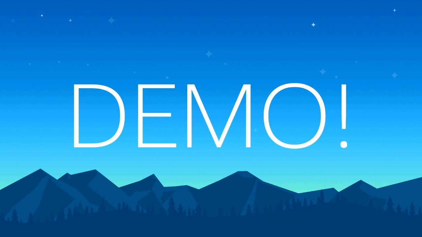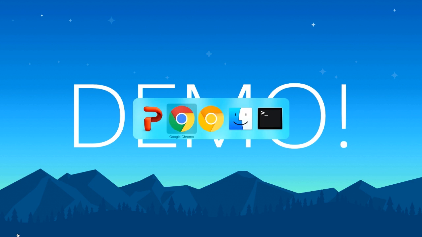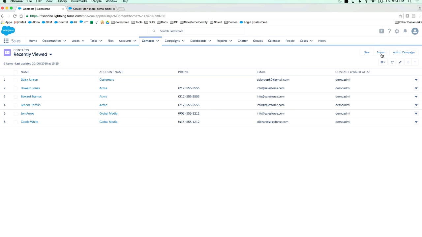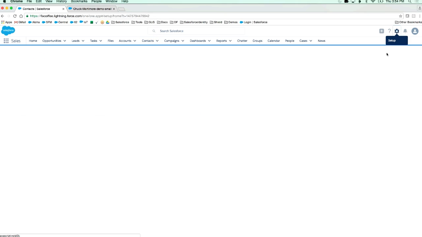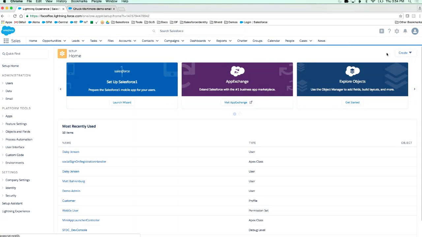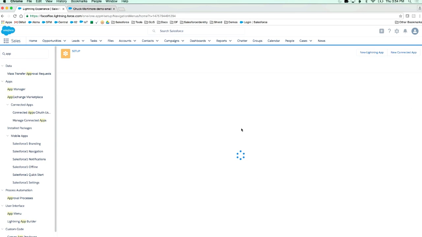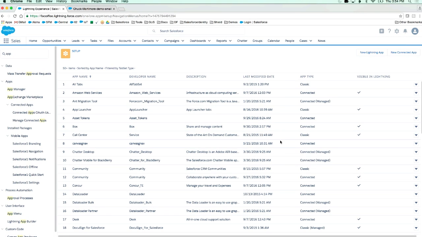So that was kind of a lot of weird stuff on slides. I figured it would be easier to show you at this point. So let's walk through and take a look at how all of this works. Okay, the first thing I'm going to do is head over to setup, because there are some setup steps here. So I'm demoing in Lightning. All of this also works in Salesforce Classic. I'm going to head over to our app manager, okay, and look at our connected app.